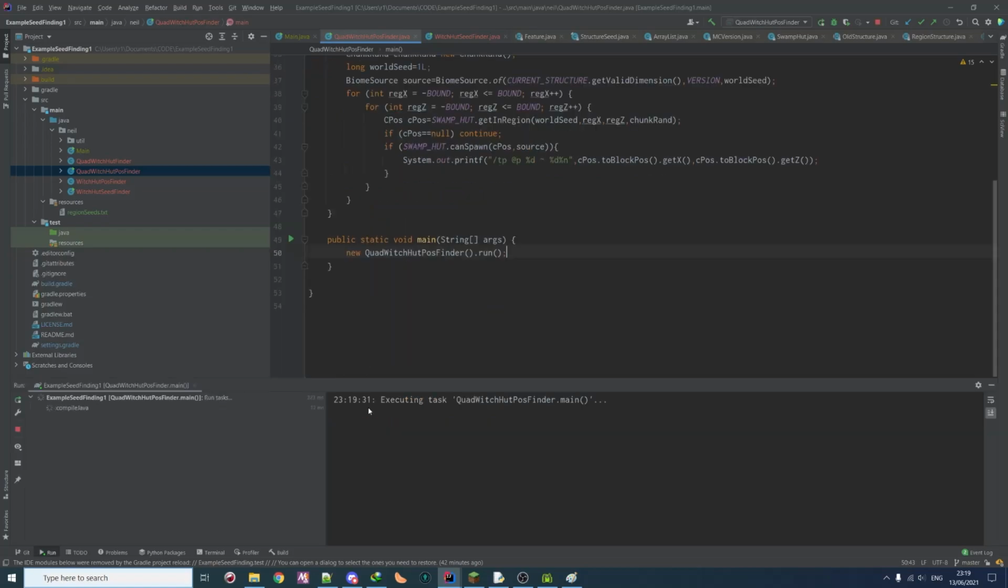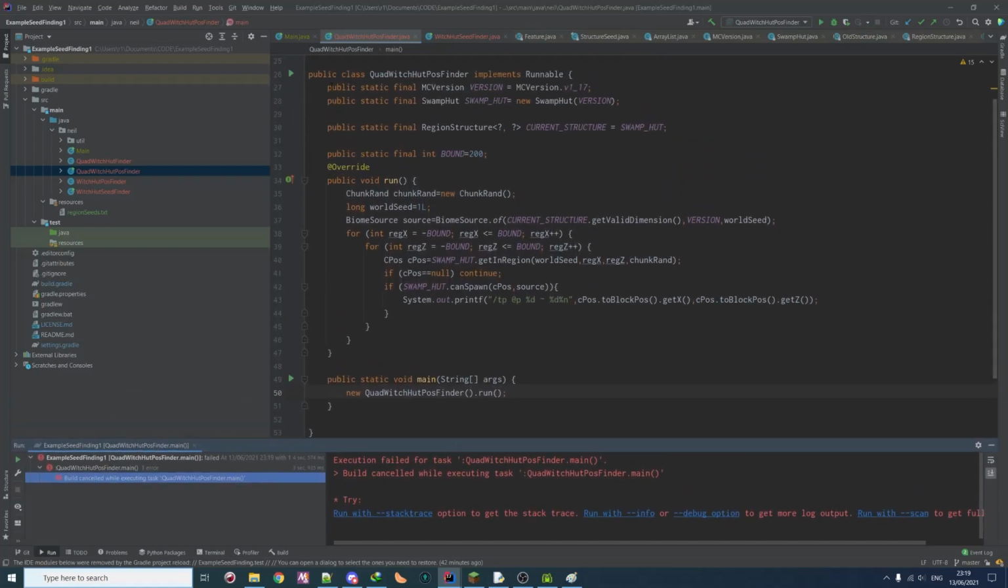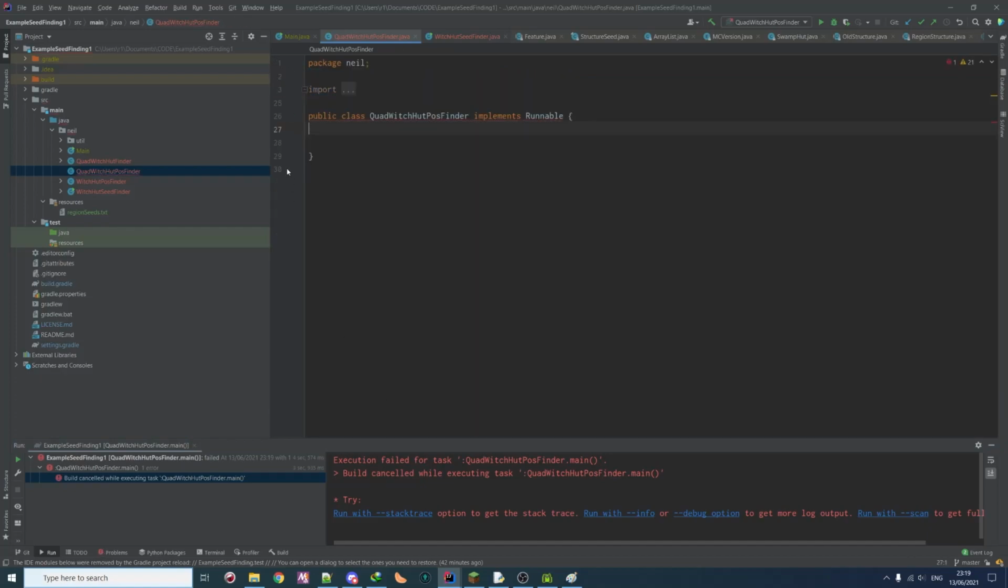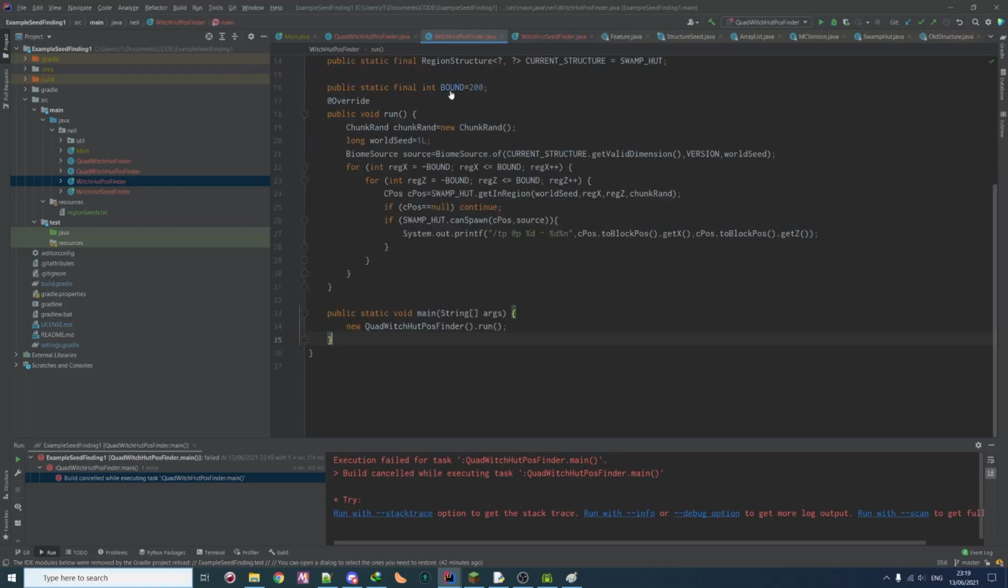oh my bad, actually I'm in the wrong file. That's actually pretty bad. Let me switch everything here, so that part I can remove it. Let's re-implement the runnable. I want it to be in that folder. I'm sorry.